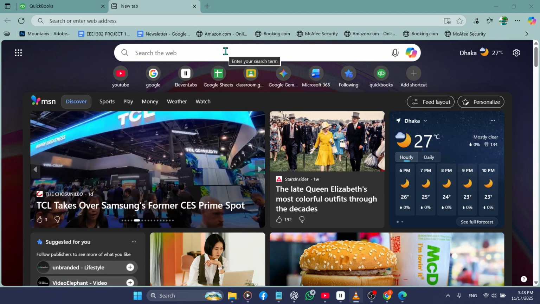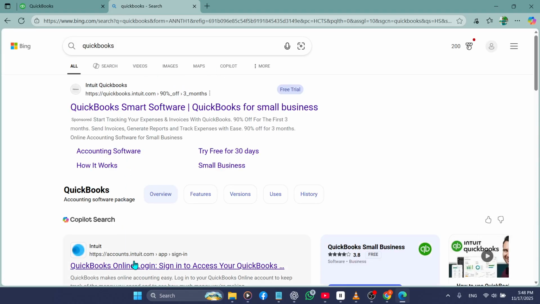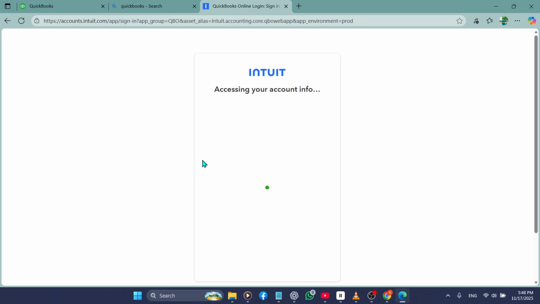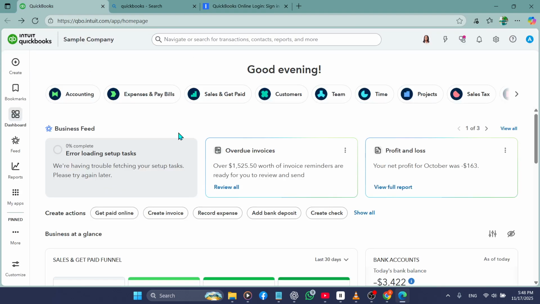Begin by signing into your QuickBooks Online account. Click the Sign In button to open the login page, then enter your username and password. Once you select Continue, QuickBooks will take you straight to your main dashboard. Here, you'll access all the tools you need to manage your financial activity.